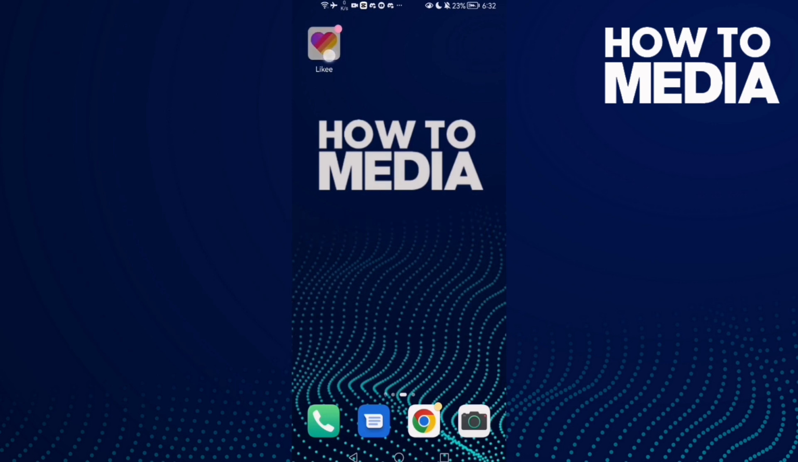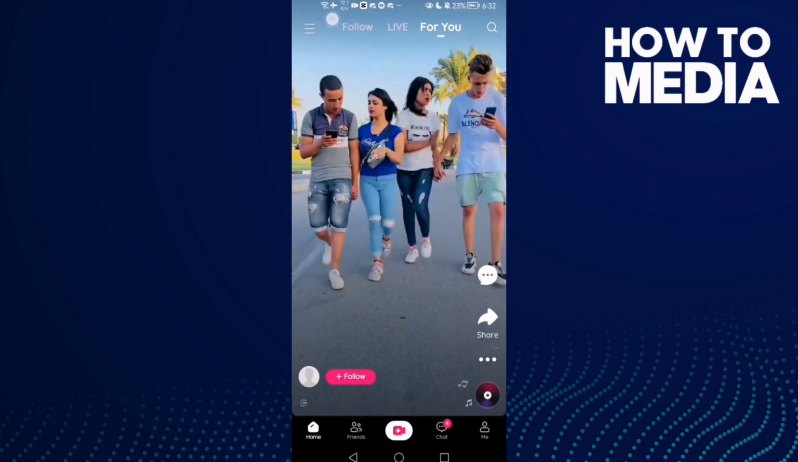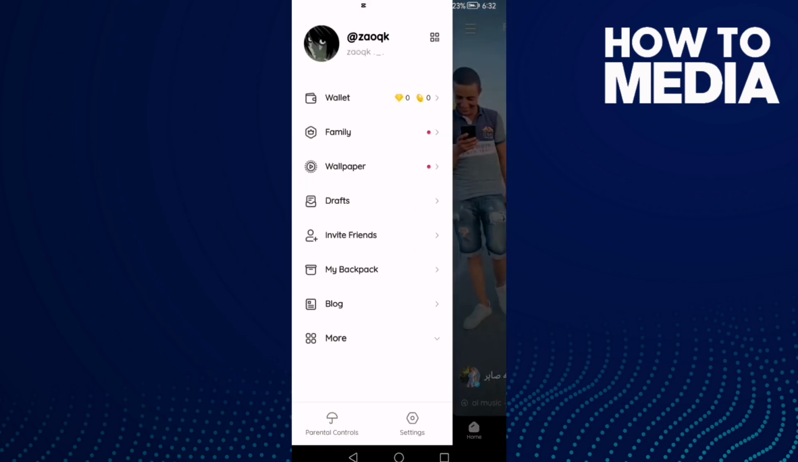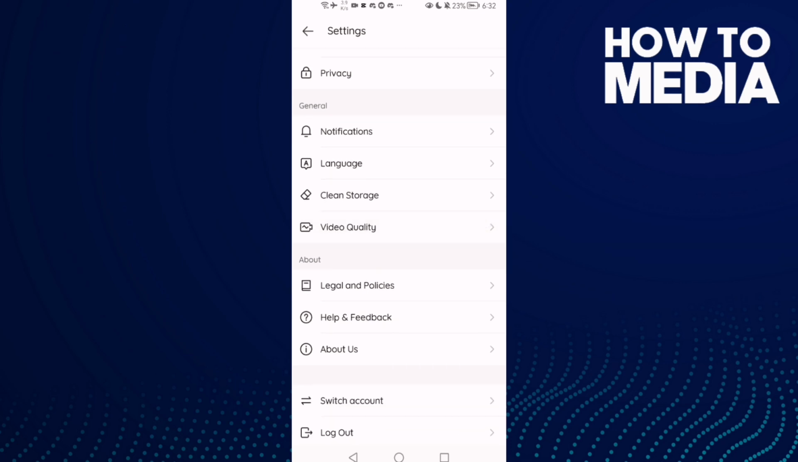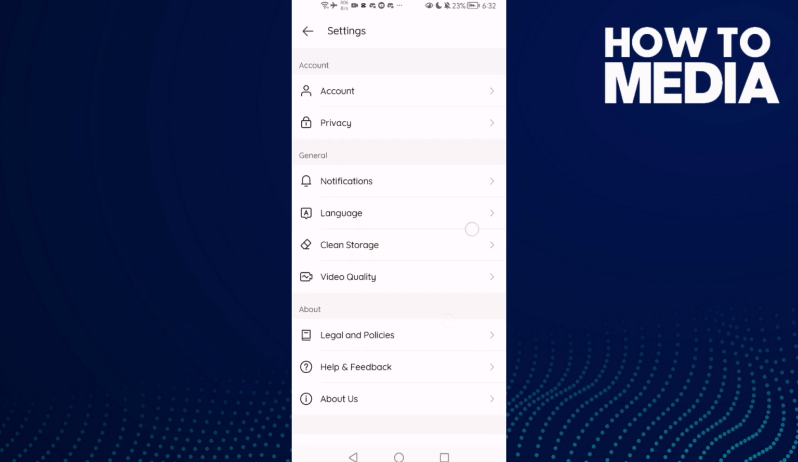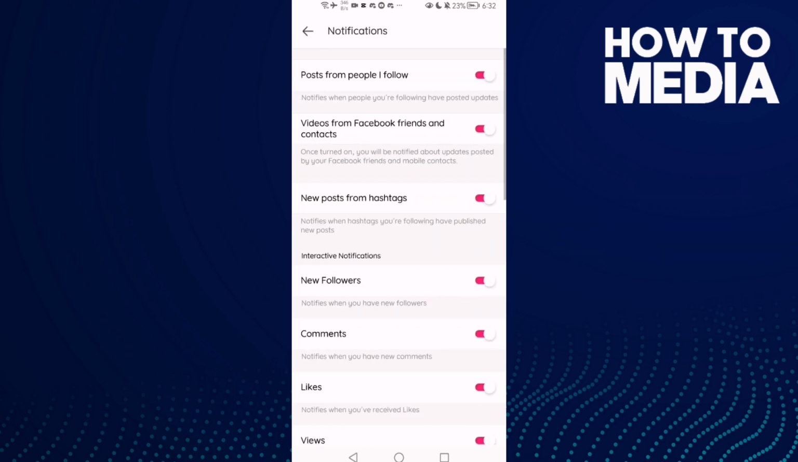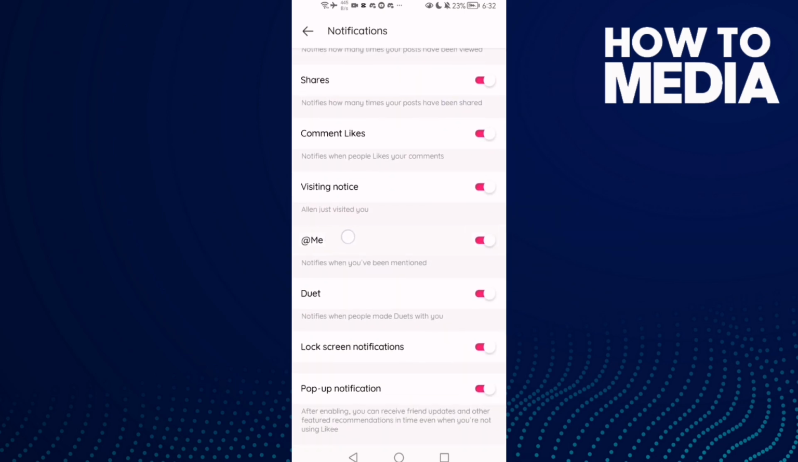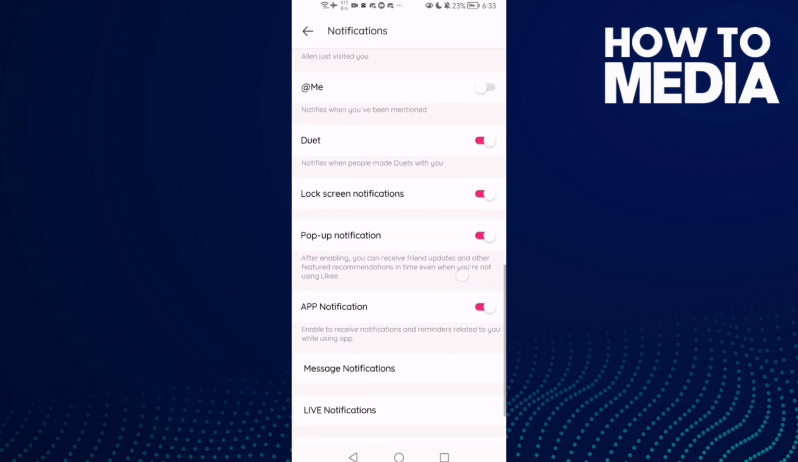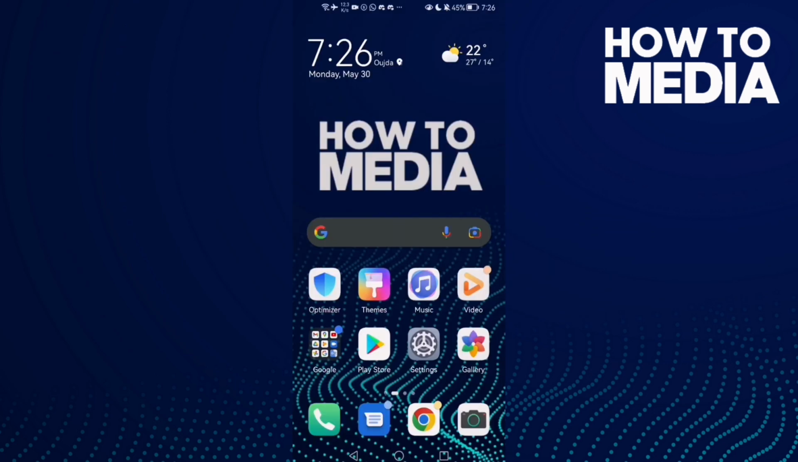First thing, go to Likee app, and here we'll find these three lines in the top corner, and then click settings, and now just scroll down until you find this one here, notifications, and scroll down. Here you will find mention, and then if you want to turn it off, just click on it, one click, and that's it.